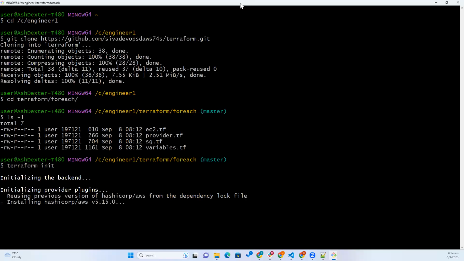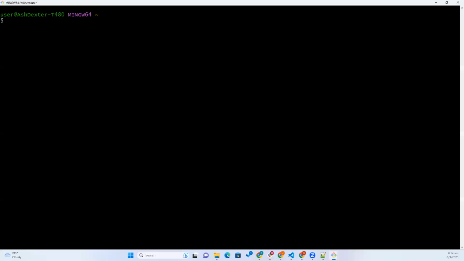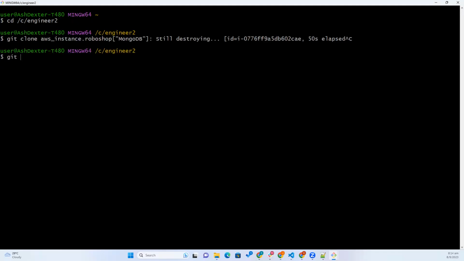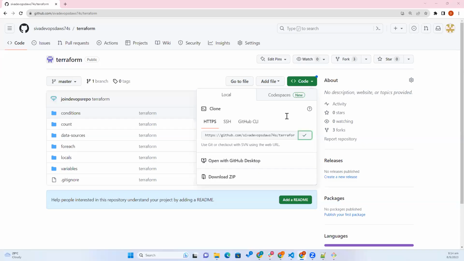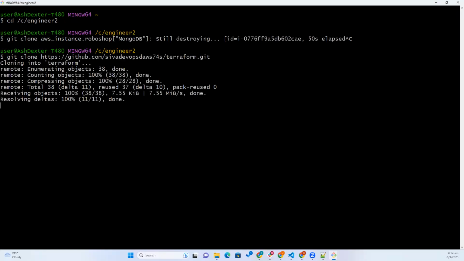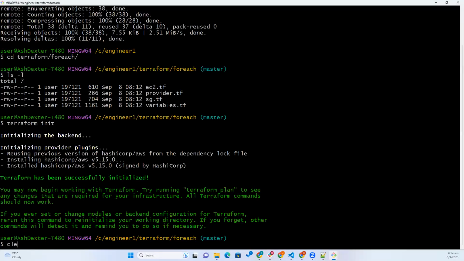Similarly, let us take one more window for engineer 2. cd engineer 2. Okay, and then he will also clone. So he will go to the Terraform init as well. Okay, initialize is done. Terraform plan.